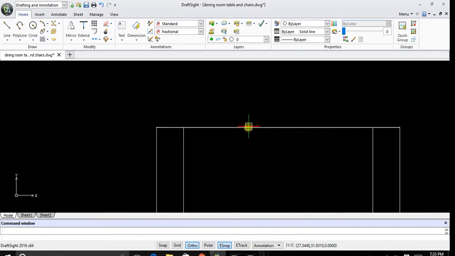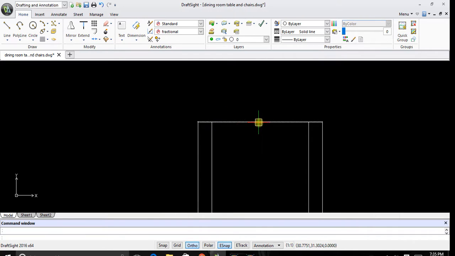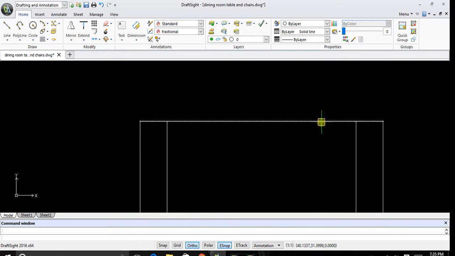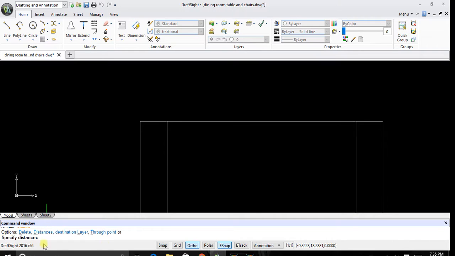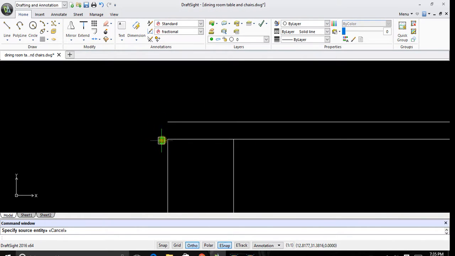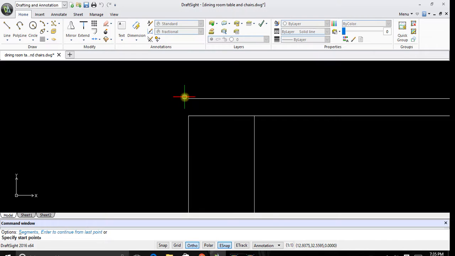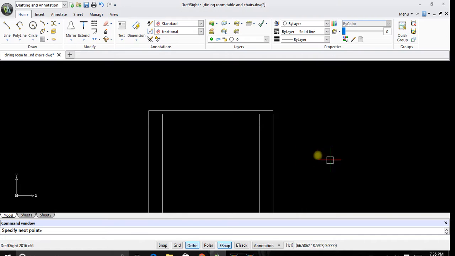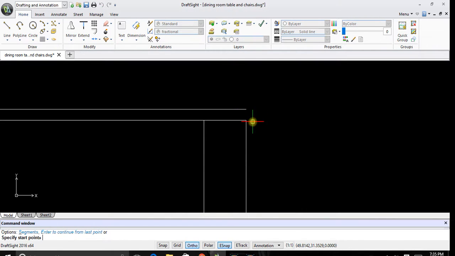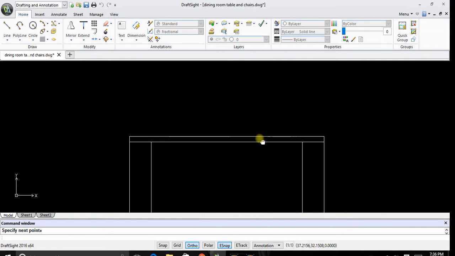The next step is let's give some thickness to this table. Typically, a tabletop will be about 3/4 of an inch to 1 inch. So why don't we just offset this first line? Specify distance, 1. And now we'll draw a line to complete the end of the tabletop. And I'll just simply repeat the process for the other end. Quick save.